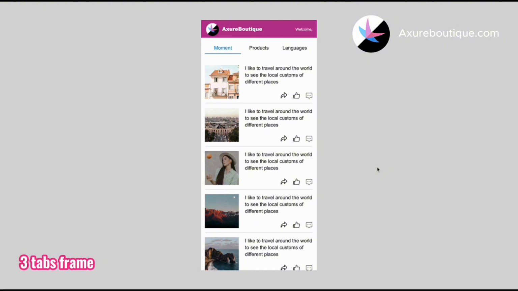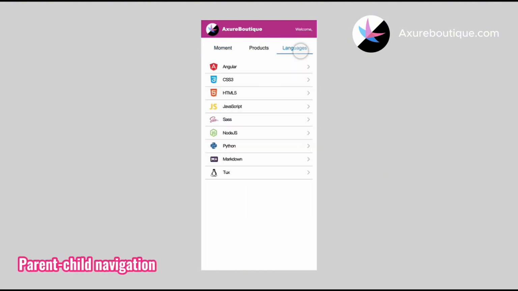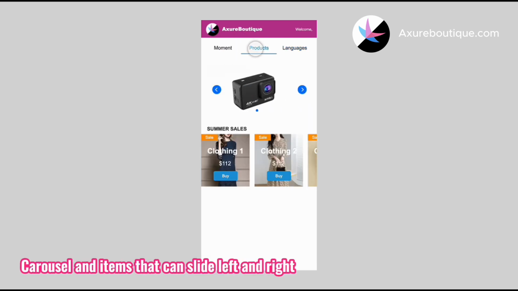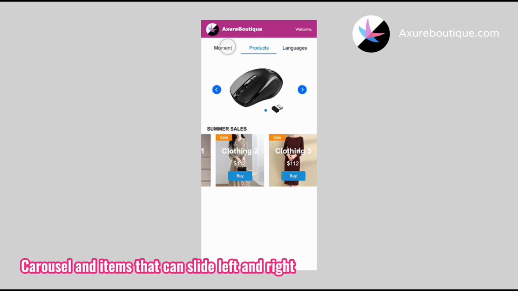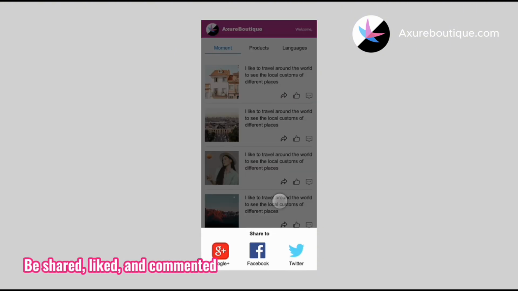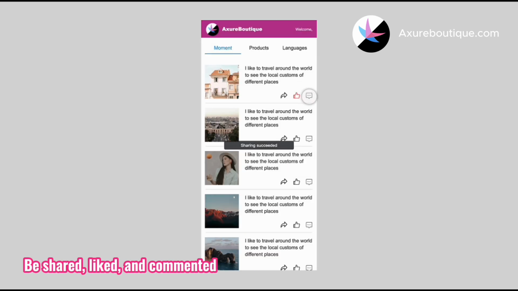On the home page, you will create 3 tabs. Under the Language tab, you will create a parent-child navigation. Under the Products tab, you will create a carousel and a list of items that can slide left and right. Under the Moment tab, you will make a list with the repeater. The items on this list can be shared, liked, and commented on.